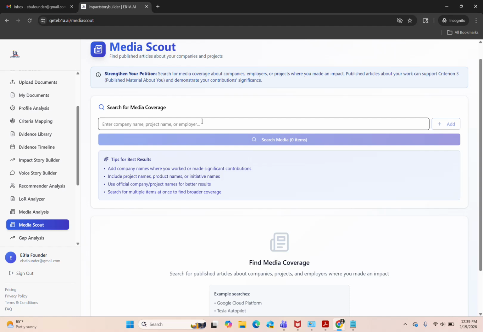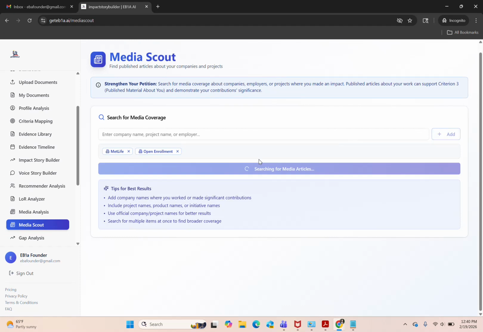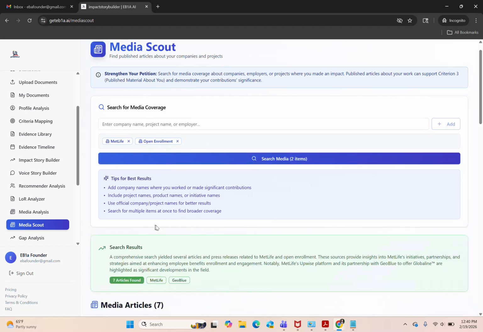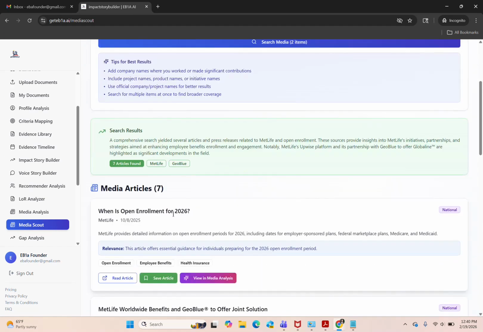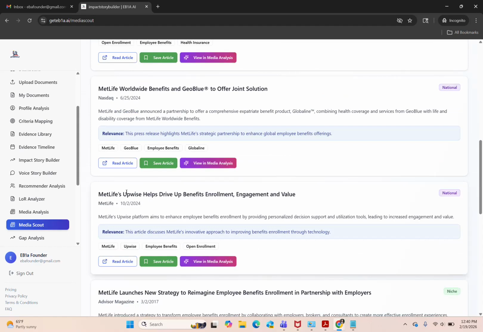Let's say, for example, you work for MetLife. You can now put in MetLife open enrollment because you work for that particular company. Then you can scout for media articles which mention these things. If you have worked on GeoBlue worldwide benefits and GeoBlue offers a joint solution, or if you have worked on Upwise as a project, then you can save these articles to be part of your profile.